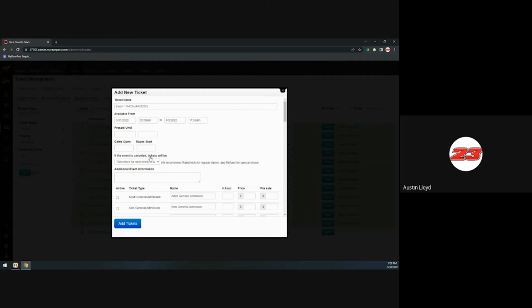So the way online tickets works is if your event happens, you'll go in there after the event happens. You'll say either the event happened or it didn't. If the event happened, we ACH you the money, goes directly to your bank account, and that's the end of the transaction. If the race didn't happen, that's where this comes into play.